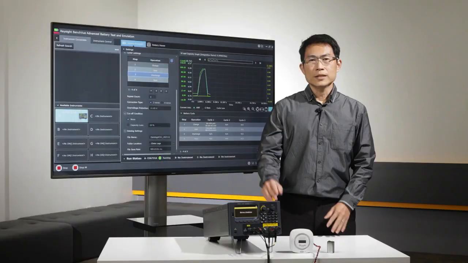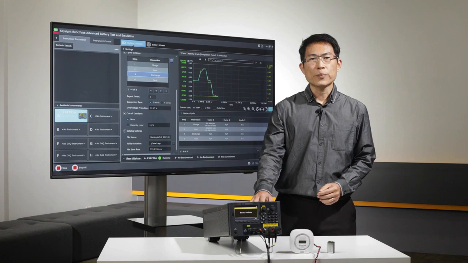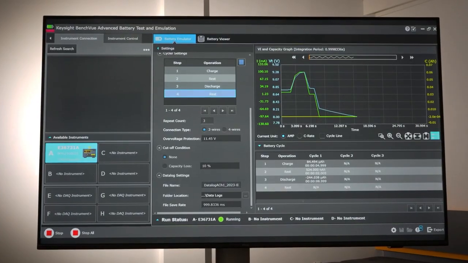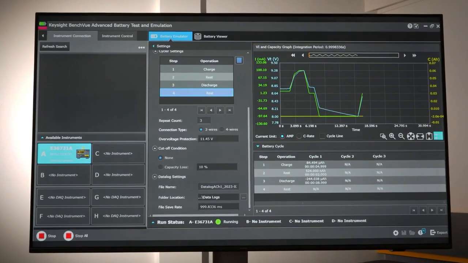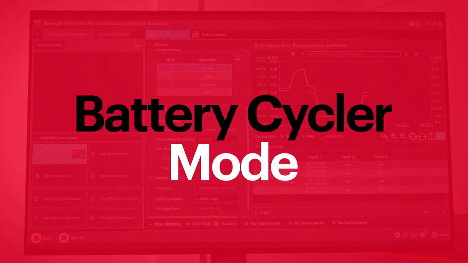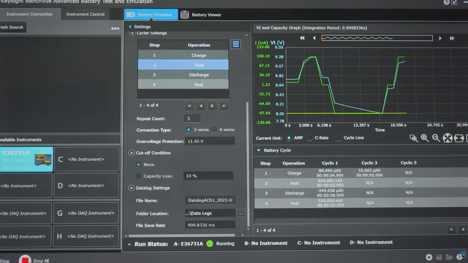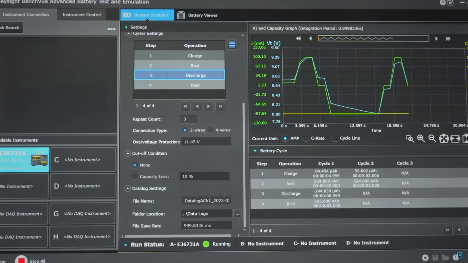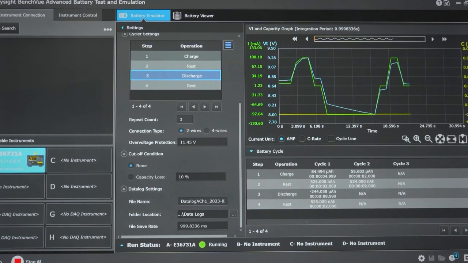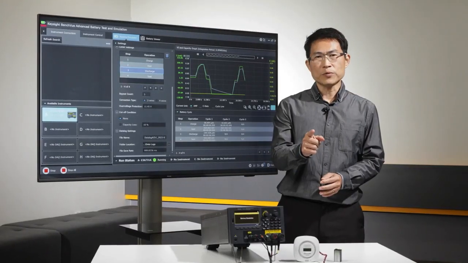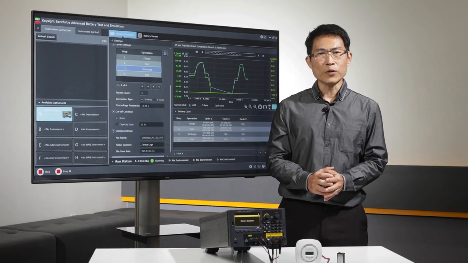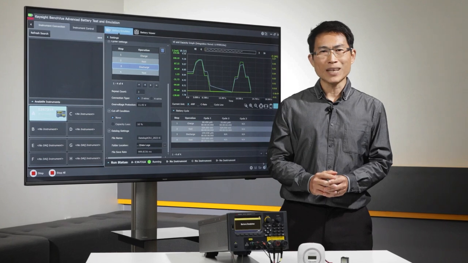of a battery. The E36731A, paired with the BV9210B software, also allows you to perform battery cycling tests, determining how many times a rechargeable battery can undergo the process of charging and discharging until failure or loss of capacity. Optimize your product performance and lifespan by making well-informed choices regarding battery selection and design.